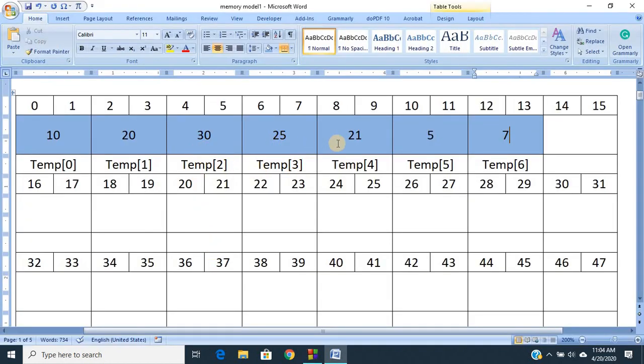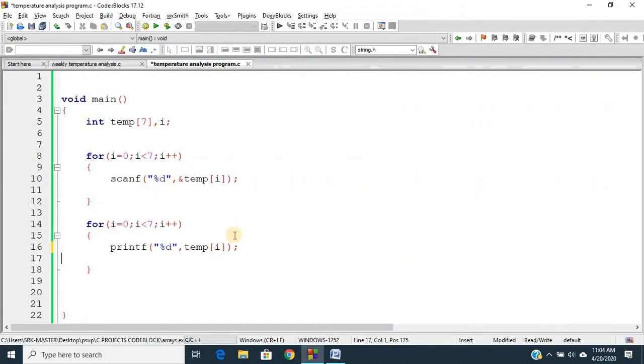Similarly it will print 25, 21, 5 and then 7. Then i will become 7. 7 is less than 7 is false. Hence it will stop the process and display. It is always better to write a program in an incremental fashion.